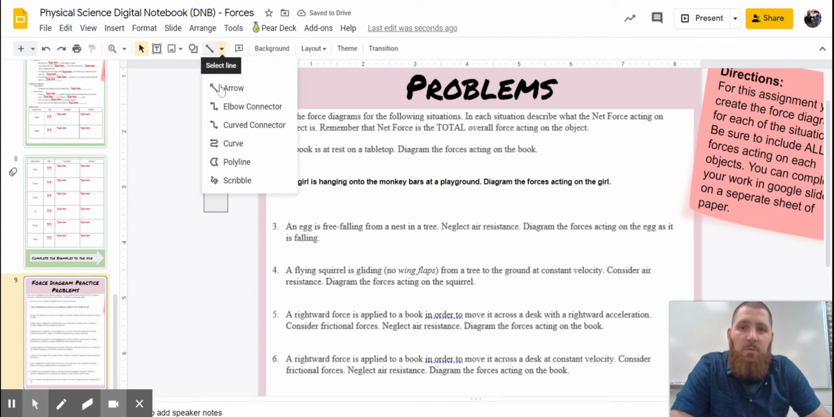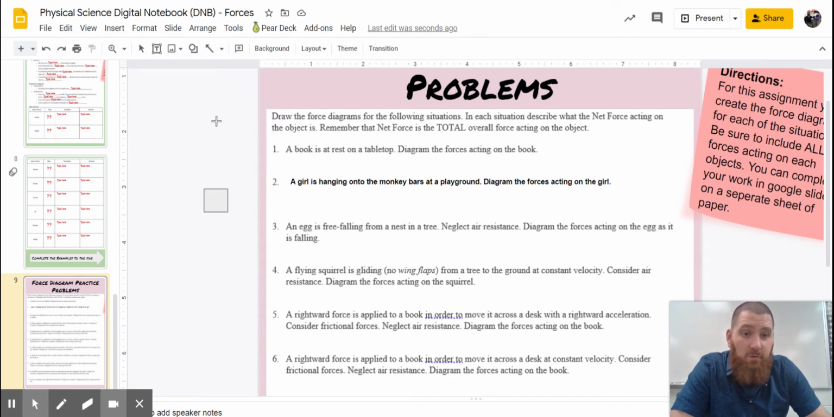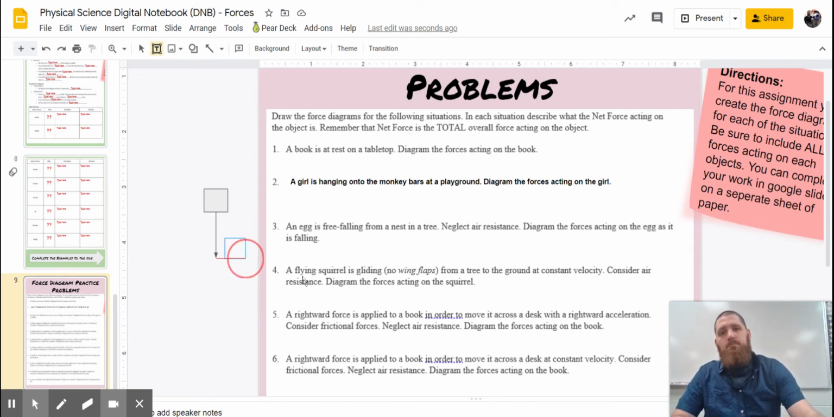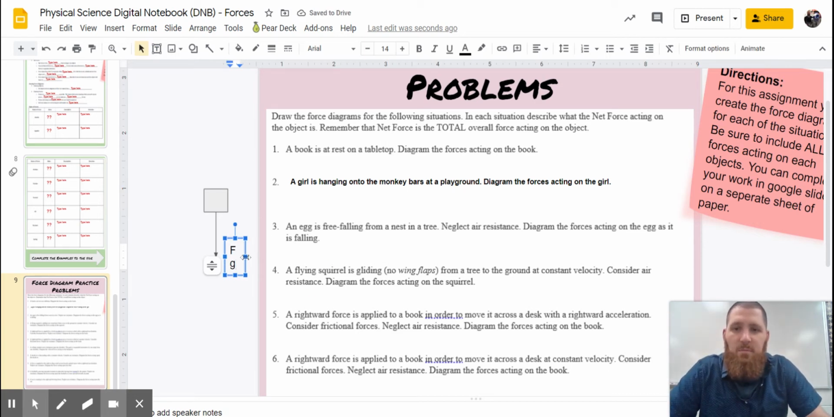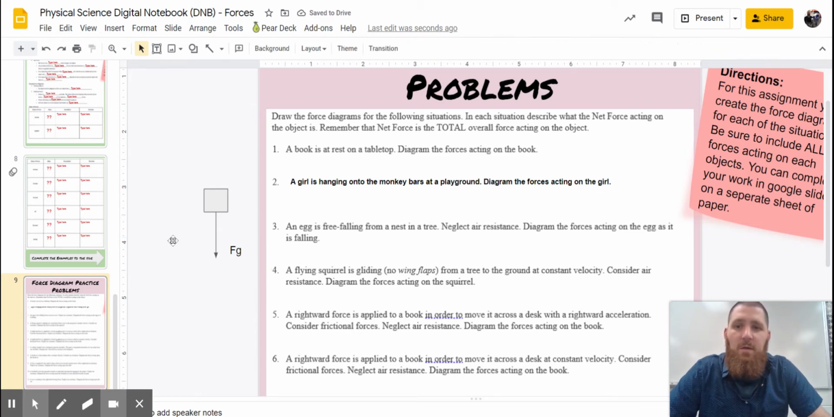Then I'm going to go up here and I'm going to grab an arrow. Now we know this girl is on Earth. So our free body force, as I told you would be on every diagram, is going to be our downward force of gravity. Again, if you hold the shift button, it helps you draw a perfectly straight arrow coming out of our box. And then we're going to go ahead and label that FG. So capital F, lowercase g. Let me make my text box a little bigger so that it will actually sit on the same line. There we go.